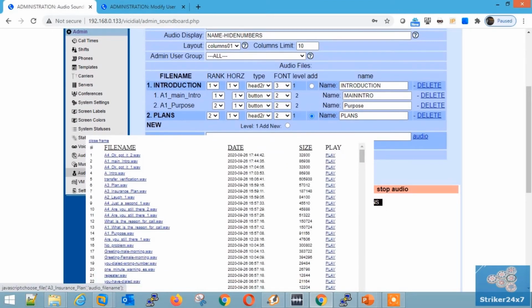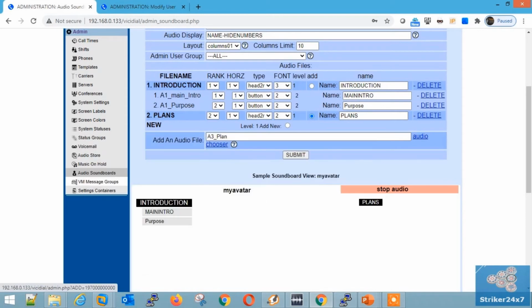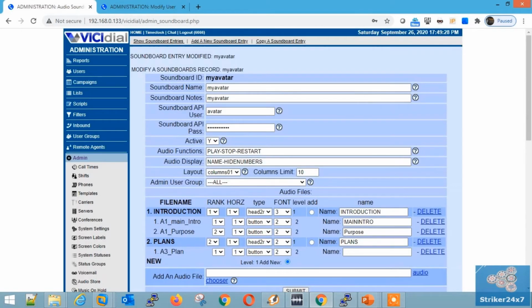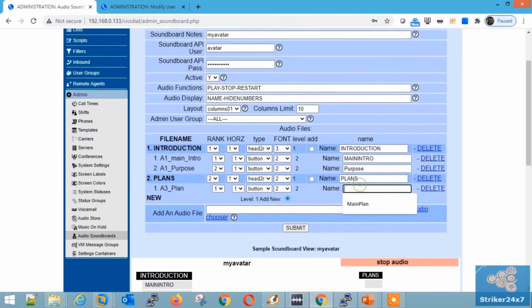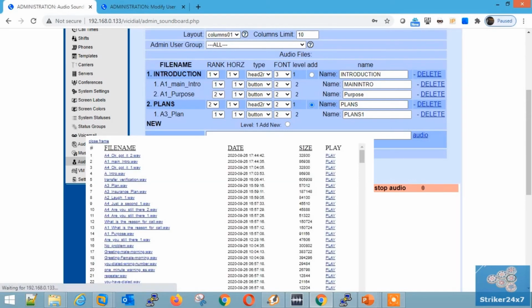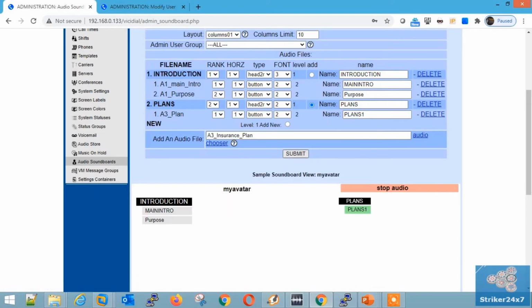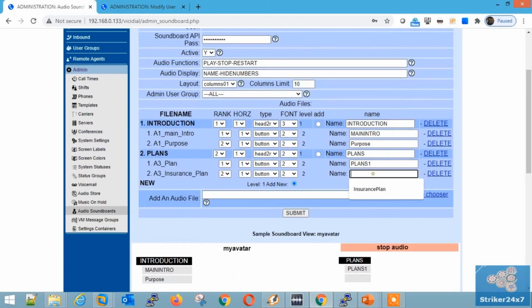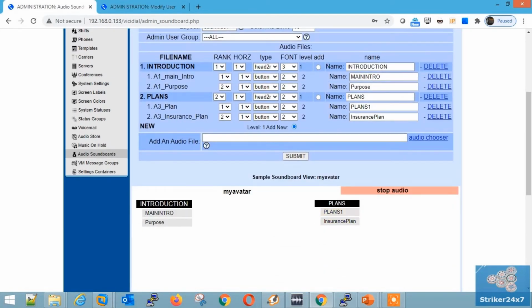What are the plans I created? A1 plan, submit, plans, one, submit. So I can see plans and the plan audio file created. Now again, one more audio file I need to add. So another plan is the insurance plan, submit. I need to put an insurance plan name, submit. So I created two IDs.